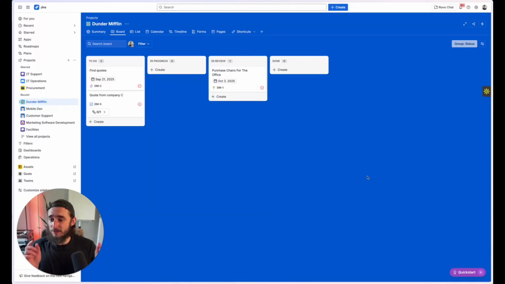Here's exactly how to keep your projects organized in Jira with custom hierarchies. So I'll dive into what exactly this looks like first, and I'll show you a real world example, and then we'll dive into how to actually set it up. So I'll go over to my list view in one of my test projects, which is Dunder Mifflin.